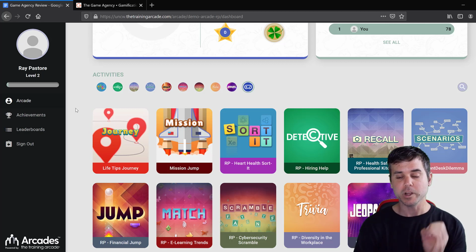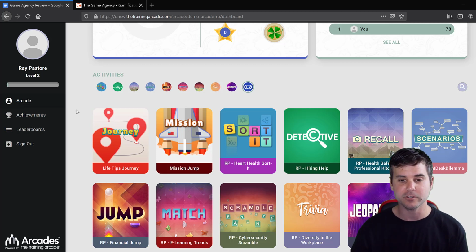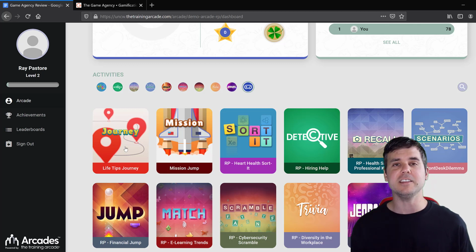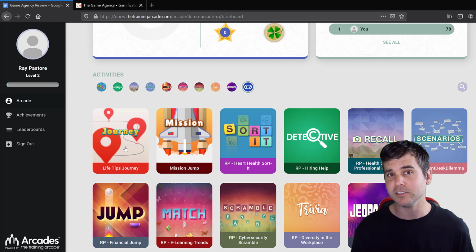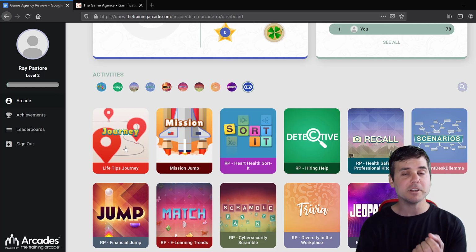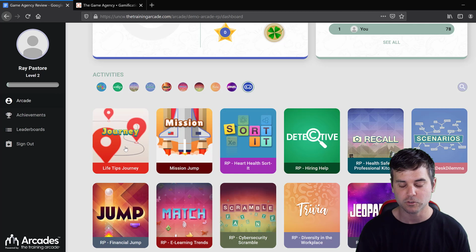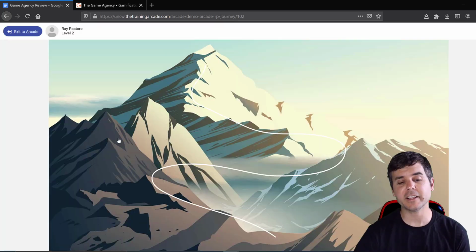So I want to just really quickly, you can see I've got a bunch of different kinds of games here. I'm not going to go into detail and play each one of these, though I'd like to play each one in front of you. I am going to show you and talk about what each one is quickly. First of all, on the left-hand side here, we've got your journey and your mission. I click on the journey.